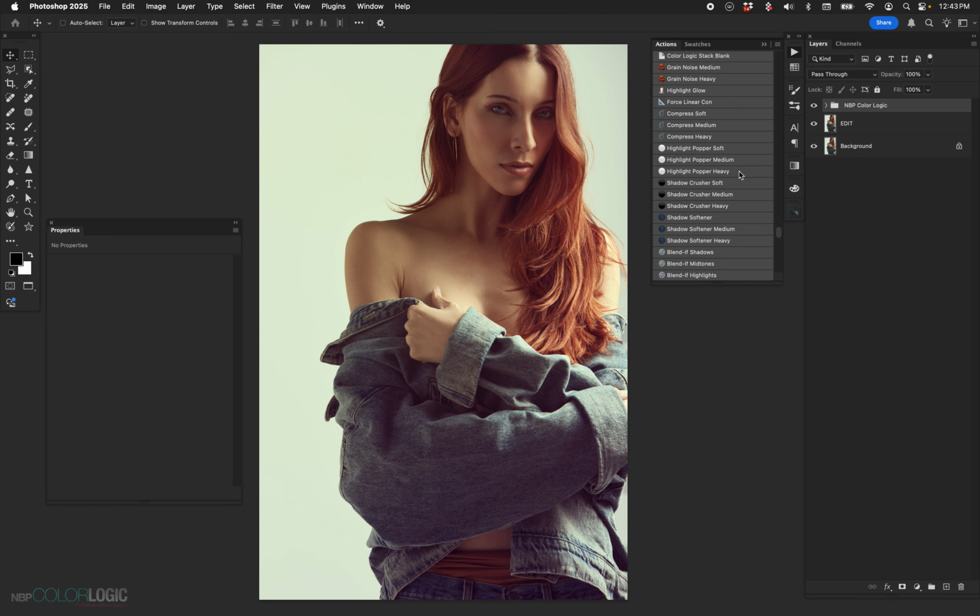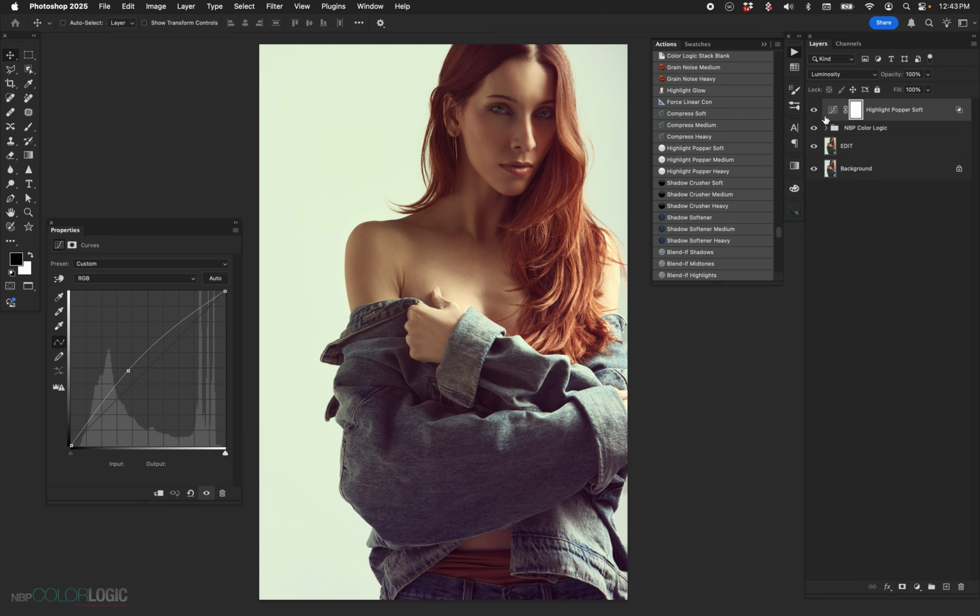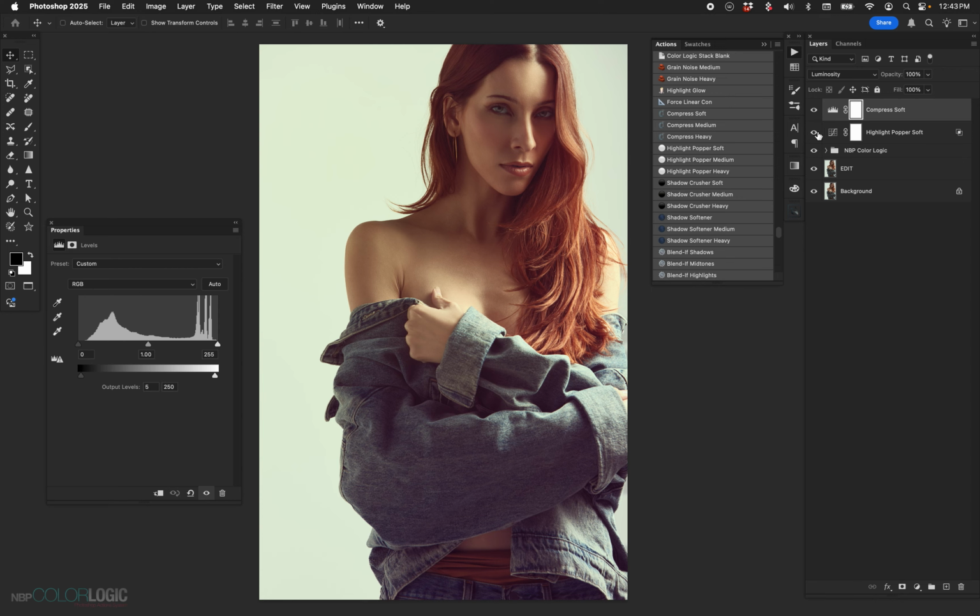So let's say I come over here and I say I want to add a highlight popper soft. That's going to add a little bit of highlight boost only on the highlights there. I kind of like that. We'll leave that alone. And then we're going to do probably a compression soft. That sort of works right there. I don't mind that so much. So now we have from this to this. I think that look is pretty good. And of course, I can go into the folder and change anything I want at any moment.